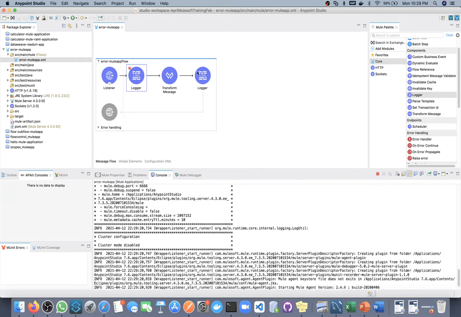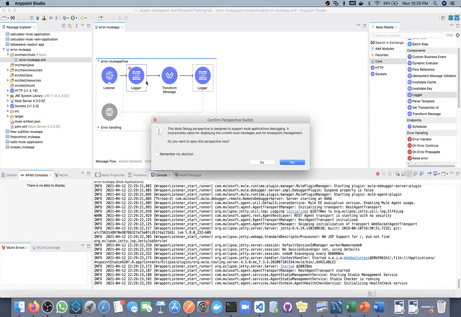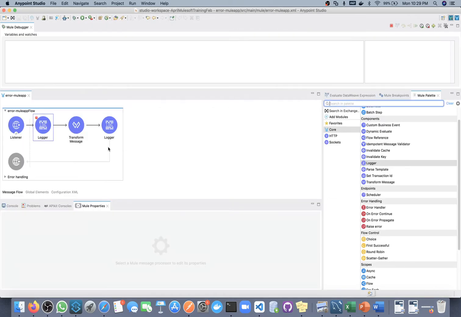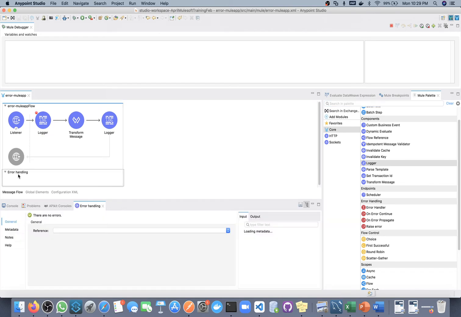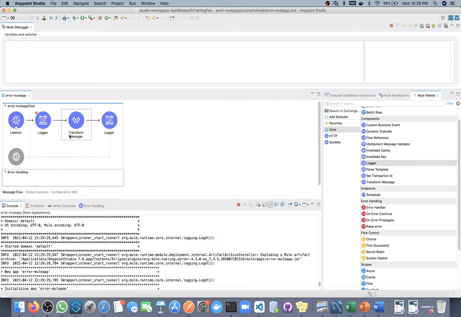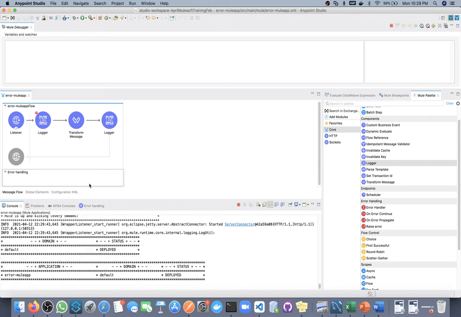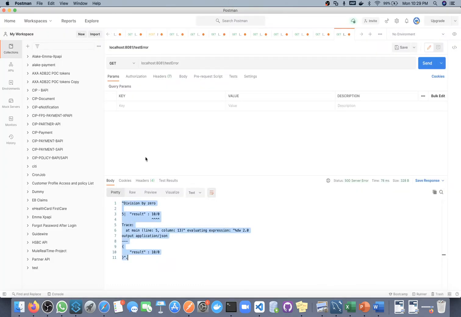In this application we have an error scenario. Here in the transformation we are getting an error, but if you go into this error handling flow, we are not handling that error. This is the default scenario when there is some error but you are not handling it, meaning our application is not handling that error. In that case, this error handler will call the default error handler, and whatever you can see here is the response we are getting from the default error handler.